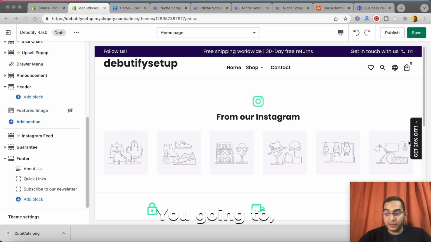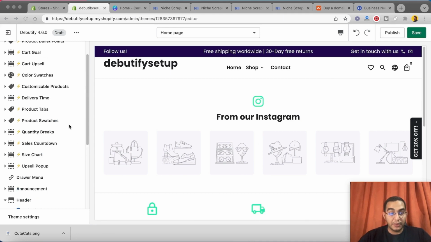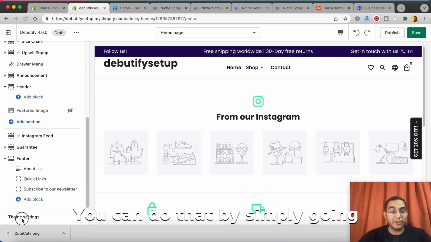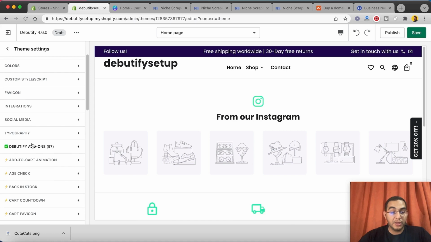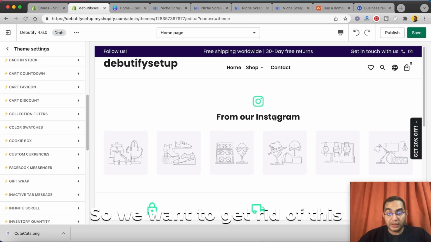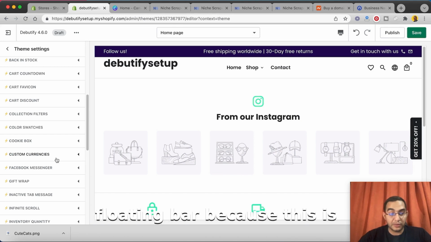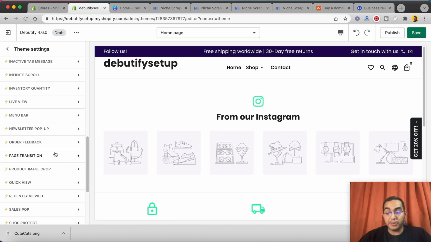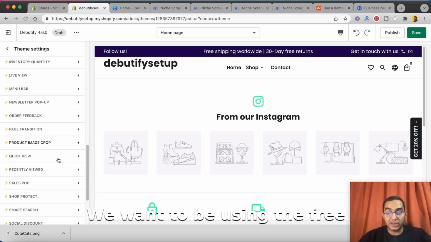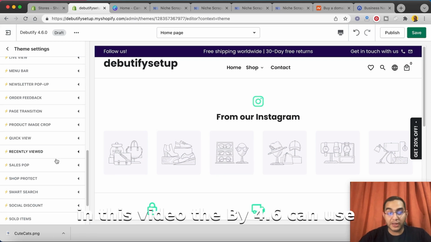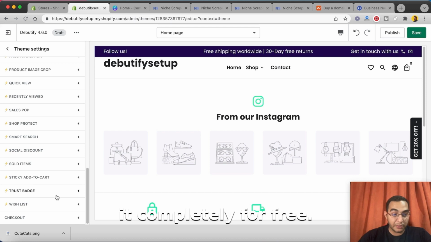Now you can notice this annoying floating badge here. Make sure to turn off all of these paid add-ons. You can do that by simply going to the theme settings. You're gonna see all the add-ons here. You can turn it off. So we want to get rid of this from Instagram and this floating bar because this is included with the premium theme, which is paid. We want to be using the free Shopify theme as we promised in this video, the Debutify 4.6. Can use it completely for free.